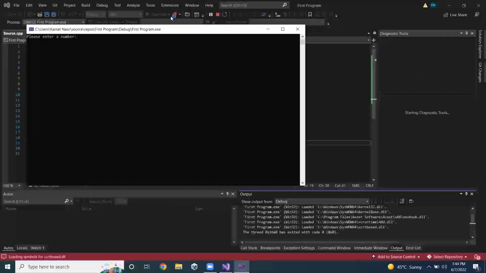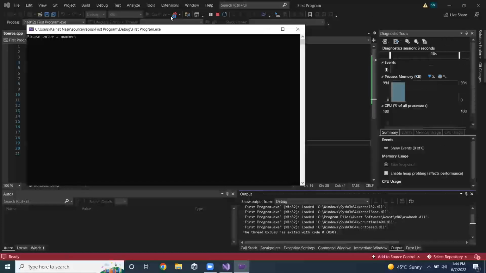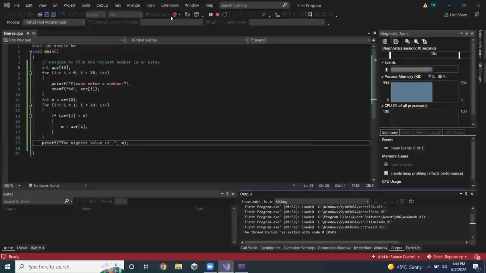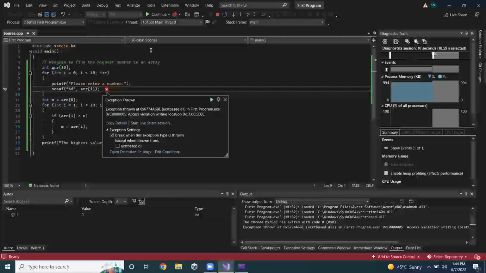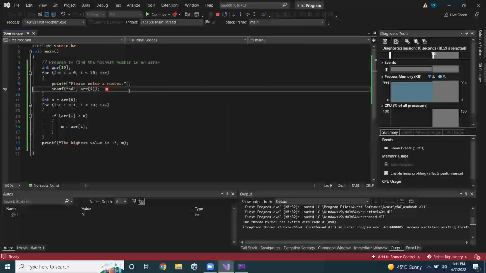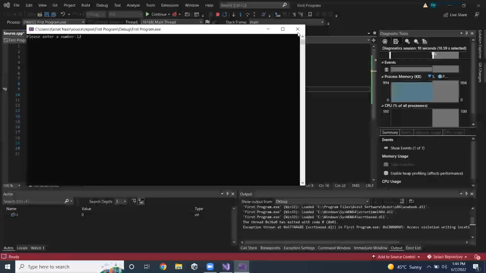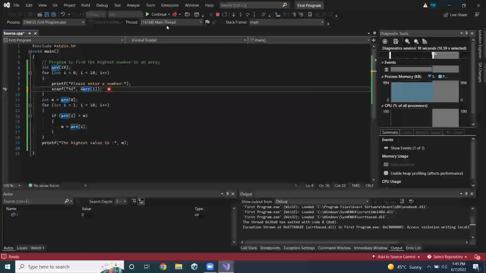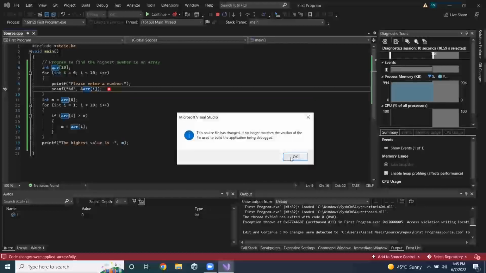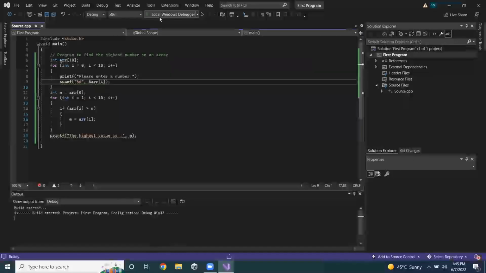So a console screen will be presented in front of you, and let's suppose I enter 12. There was an error. Yeah, the error is that I have missed the ampersand sign here. So these are the errors that you can face while writing a program, and you have to be very careful about these errors because these syntax errors can stop the execution of your program. So we have to start again.